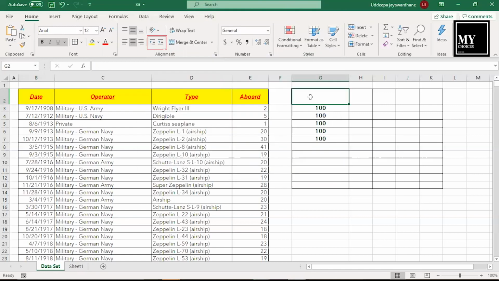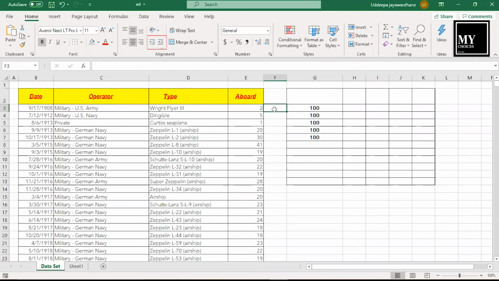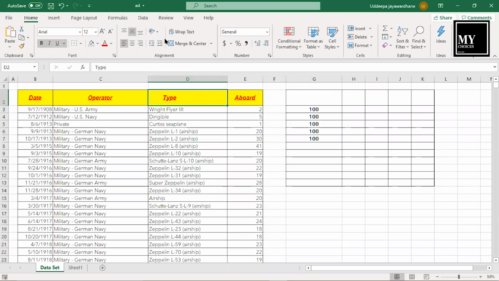The next tool is the indent tool. There are 2 indent tools, named increase indent and decrease indent. Basically, those indent tools help you to move your content away from the cell border or move your content closer to the cell border. Wrap text tool.